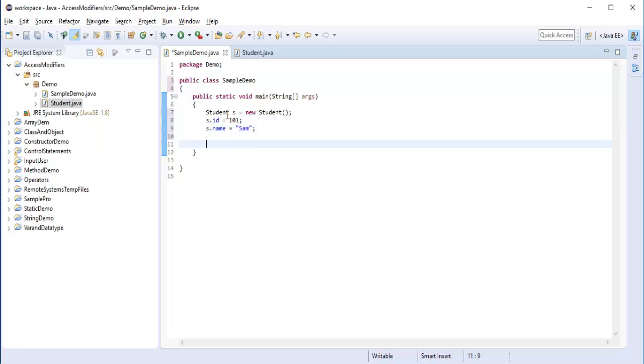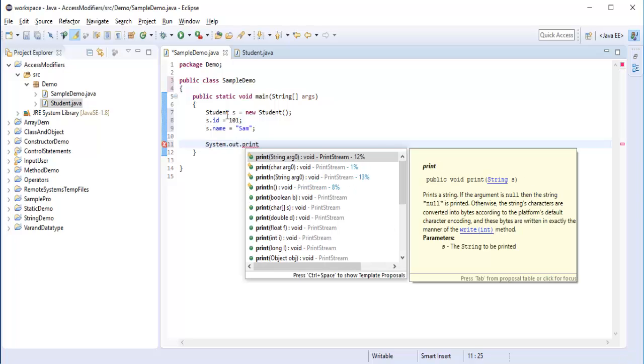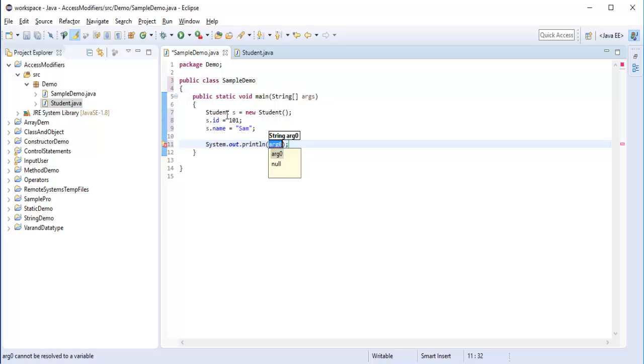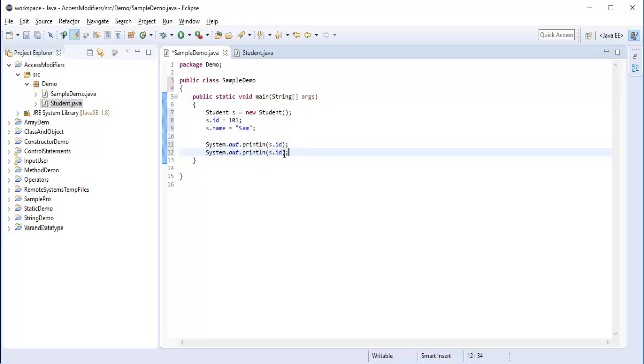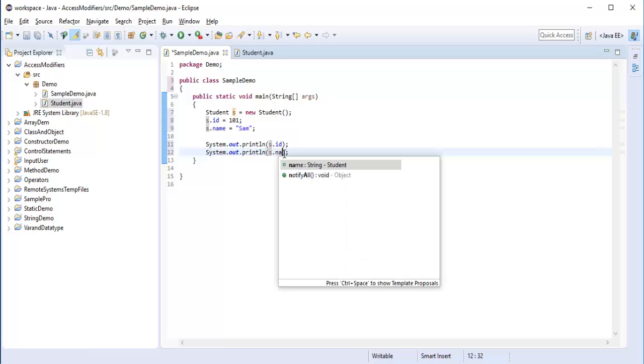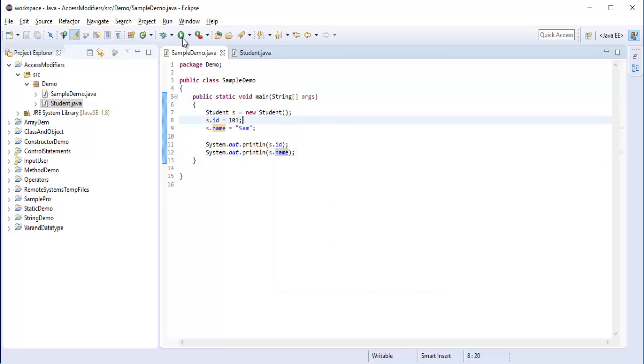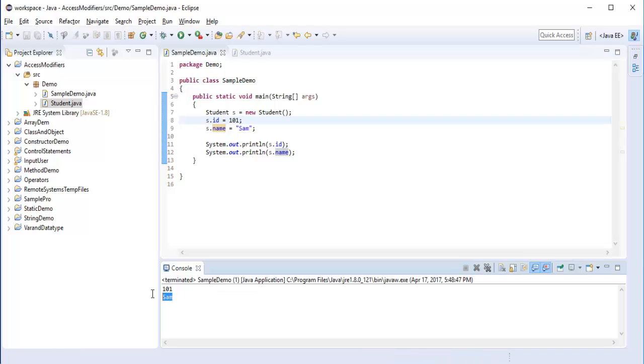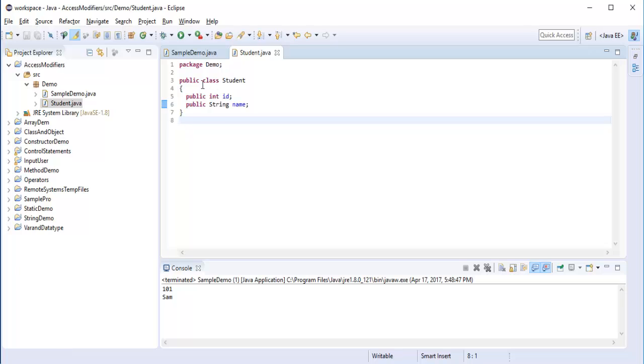Now let me make use of the println method to print: System.out.println s dot id, and again let me copy this and print s dot name. Now when I run this program, we will get the output 101 and Sam, as you can observe at the bottom. So what is the access modifier we used for the class Student? It is public, and for the fields also we used public.